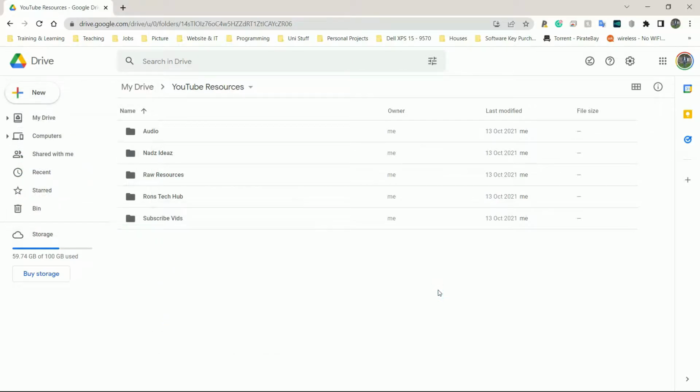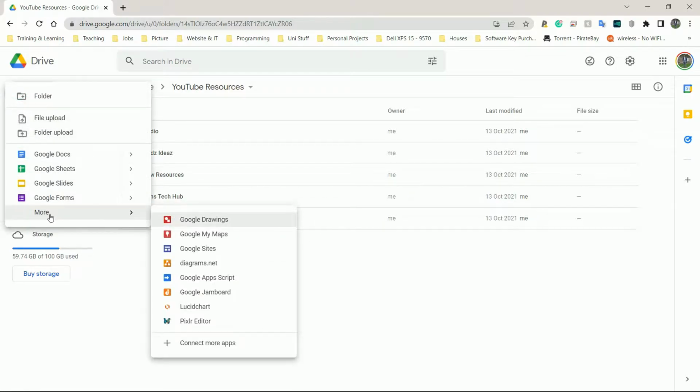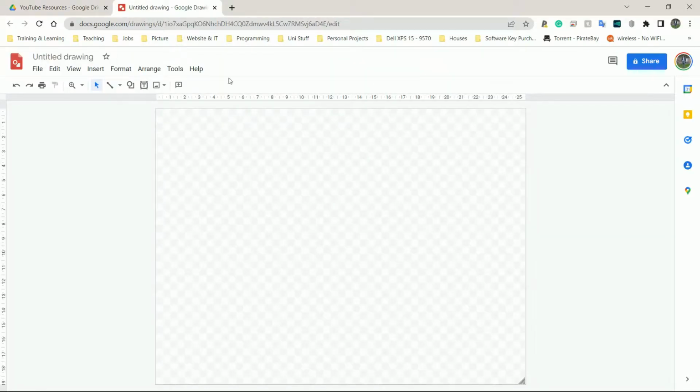So, again, log into your Google Drive, create a folder or open it wherever you want, and then you simply go to New, and then you go down to More, and then go over to Google Drawings. After you click on that, this is what comes up. The first thing I'm going to do is to change the name of it. Now, as you can see here, it says Untitled Drawing. I'm going to change this to Banner version 1. Click OK.